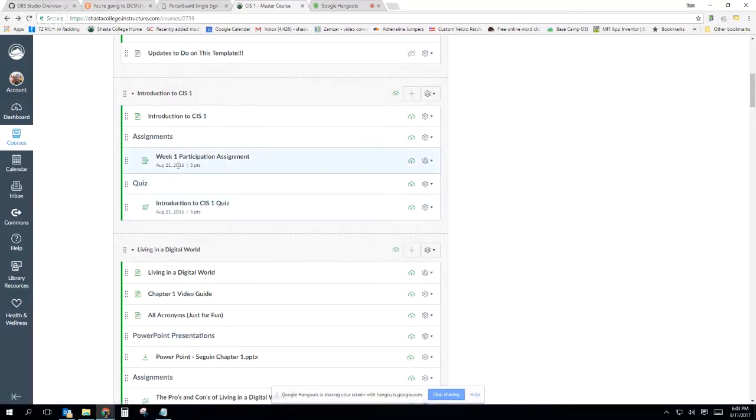And then it will give us the due dates. Of course, the dates you see aren't necessarily correct, so be sure that you pay attention to the due dates in your own section of the course.